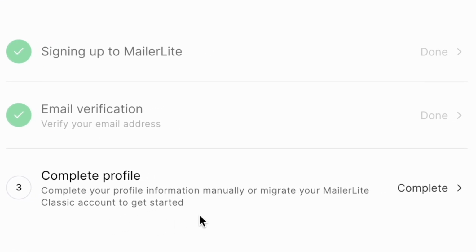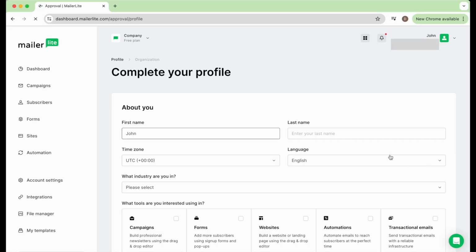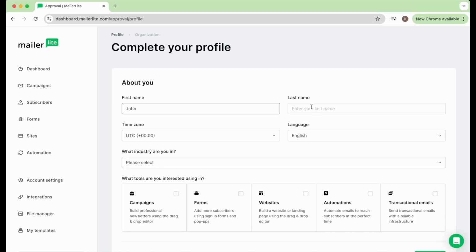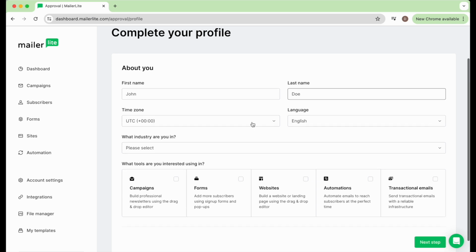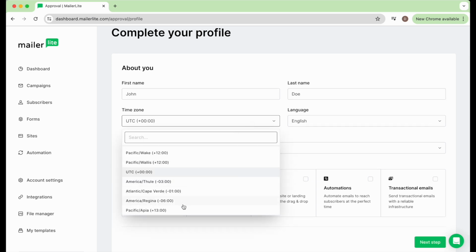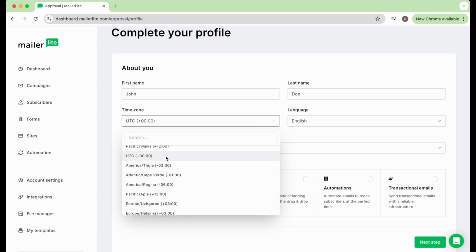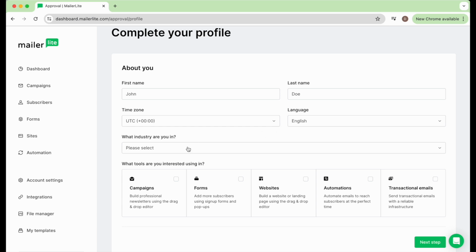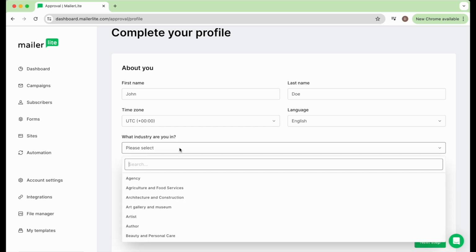It says complete profile. So complete your profile with information manually or migrate your MailerLite Classic account to get started. So we're going to click on complete. And we're going to type in our name. So I'm putting John Doe. And then you can choose your time zone. They have all the different time zones to choose from. We're just going to stick with UTC for right now. And then the language is English. And the industry you're in, I'm going to just say blogger.